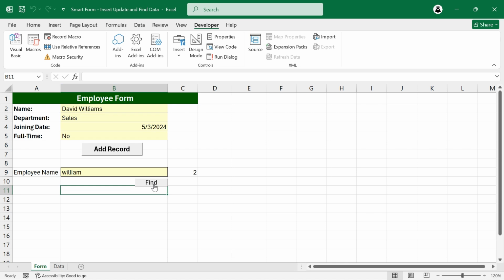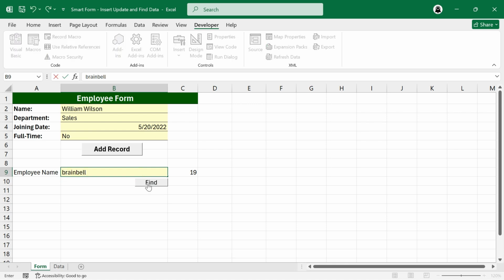Now, try finding some records. You'll notice our code is now returning multiple results for the same search instead of stopping at the first match. Our search feature works like a loop. Once it reaches the last matching record, pressing find again starts the search over from the beginning.